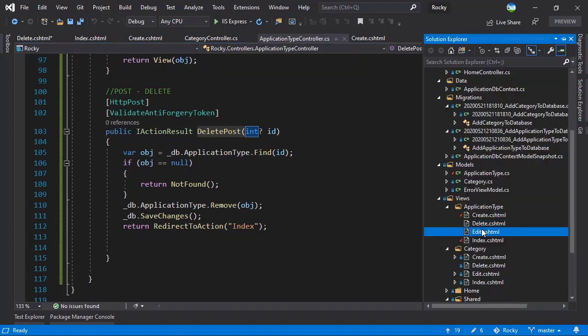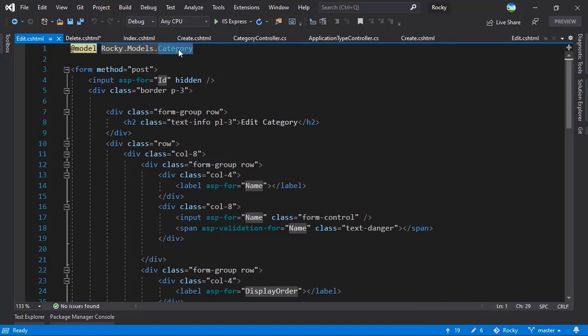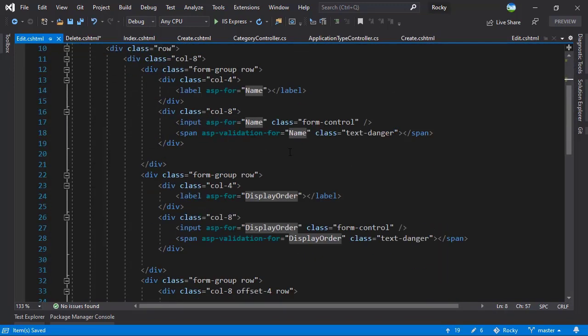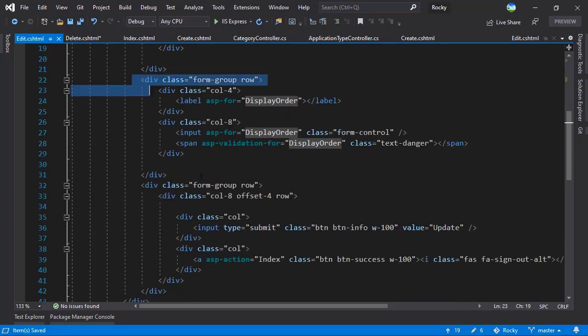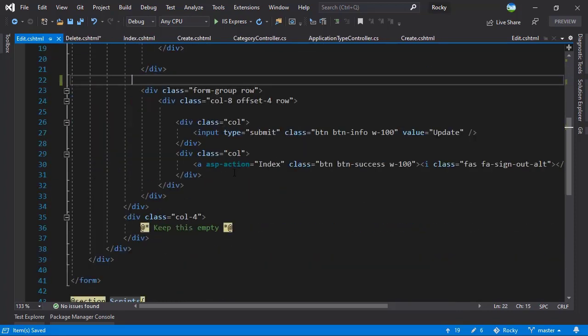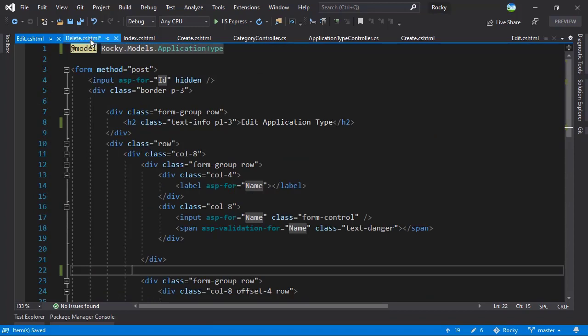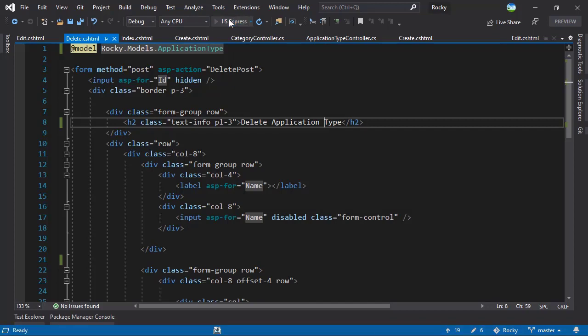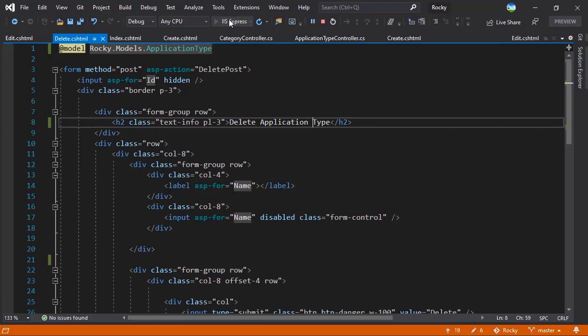Next, we have the edit. So we'll change that to application type, edit application type, and we do not need the display order. This looks good. In delete, we'll change it to delete application type. Let's run our application, and with this, everything should be done for our assignment.